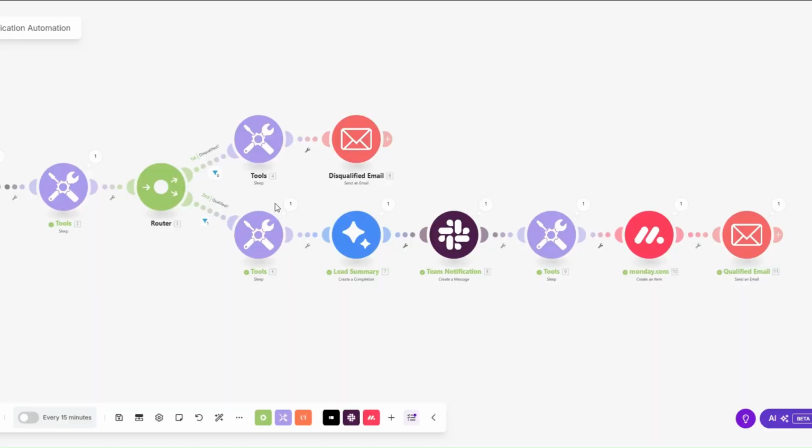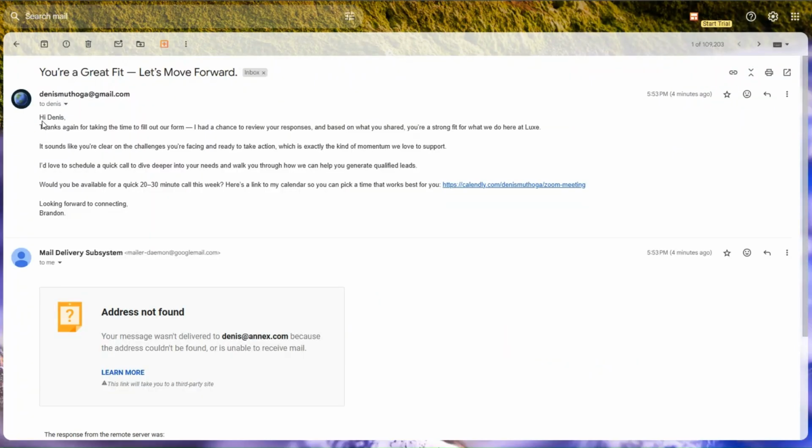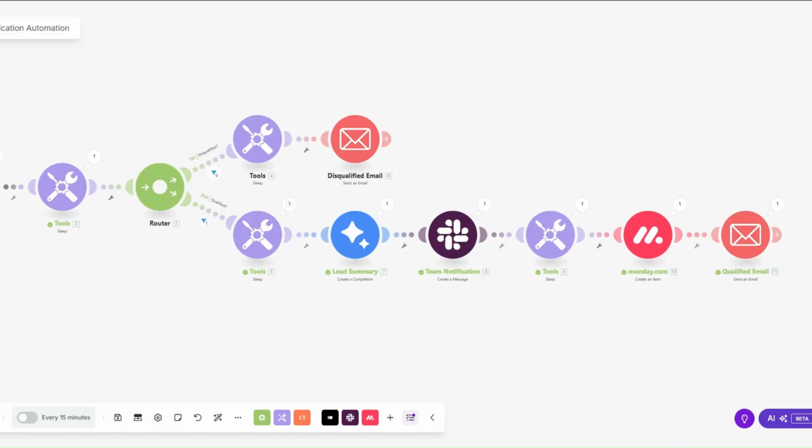Then if they are qualified, we are waiting for a few seconds and then writing a summary of the submission right here using AI. And then we're sending our team the summary via Slack. Then we're waiting for a few seconds and adding their submission that they added via Typeform to a board on Monday. And then we are proceeding to send them a qualified email. So on Monday, you can see we added a new lead over here to our board. And this is the email that we are sending to our leads if they are qualified, with a link for them to schedule for a call in our calendar using the simple automation that we created in Make.com.